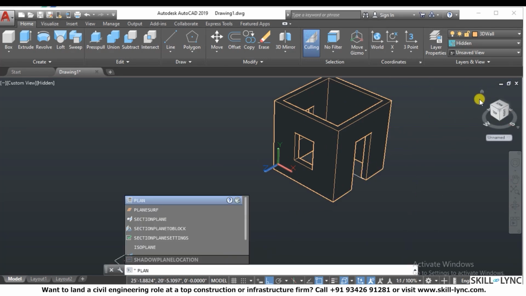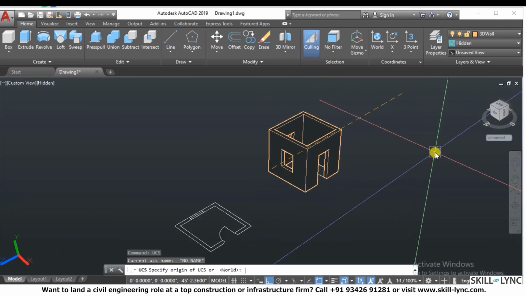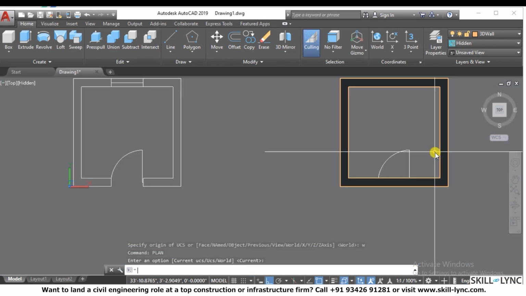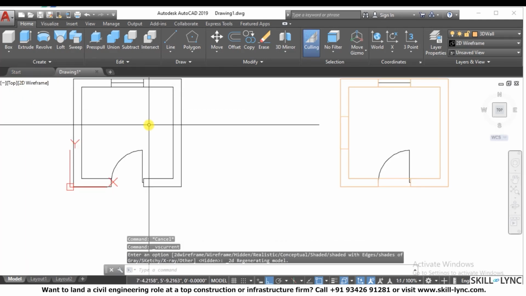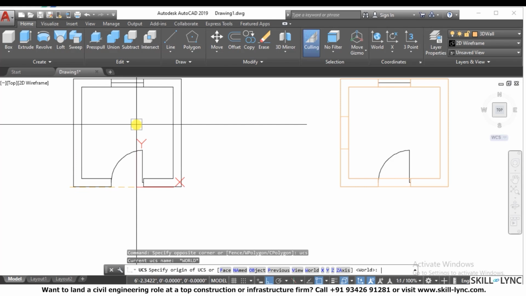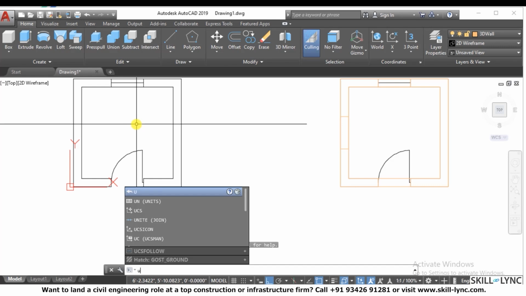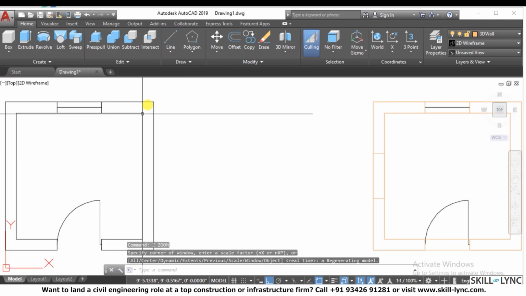So go to plan. If you give the plan command, it will take parallel to the UCS. Here the UCS is XY, so you go parallel to it. But if you want to go to the UCS world, now if you say plan, it will move parallel to XY. So you say 2D wireframe, and here you can say UCS is world already, and you can place the UCS icon at origin. So zoom on. The UCS is placed at origin.